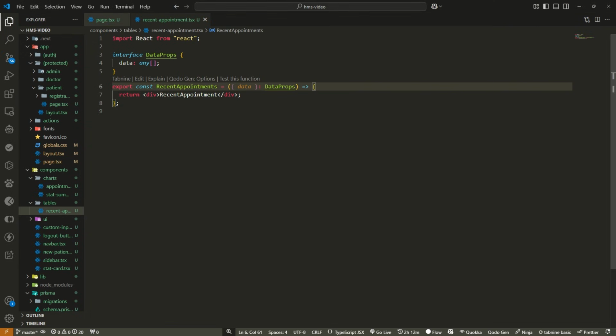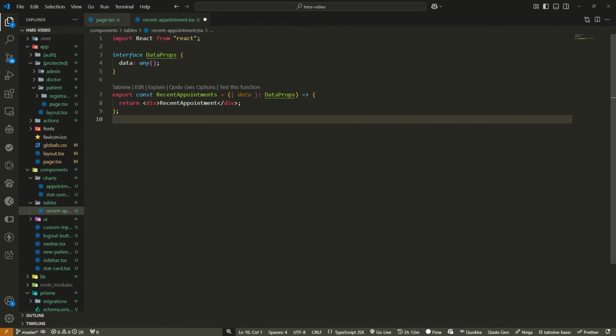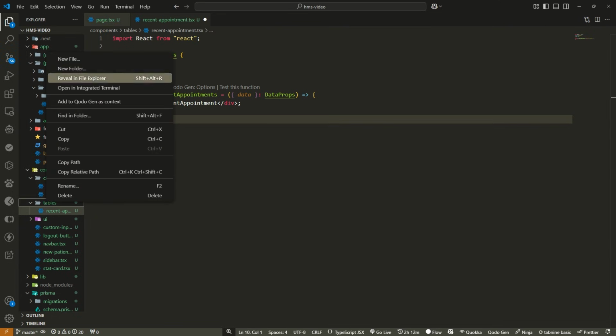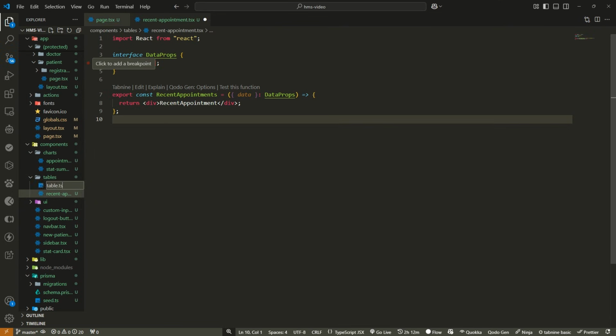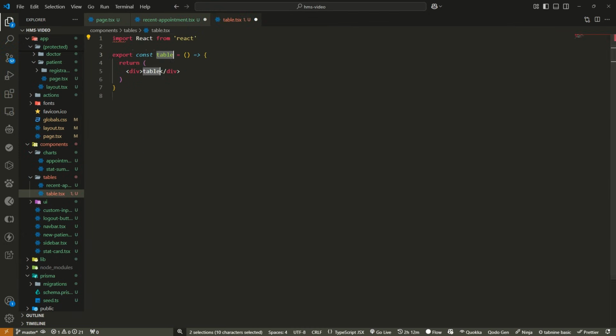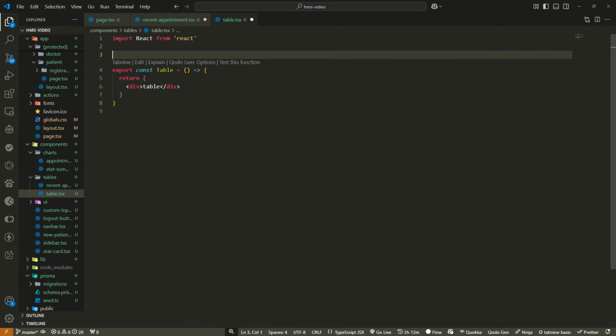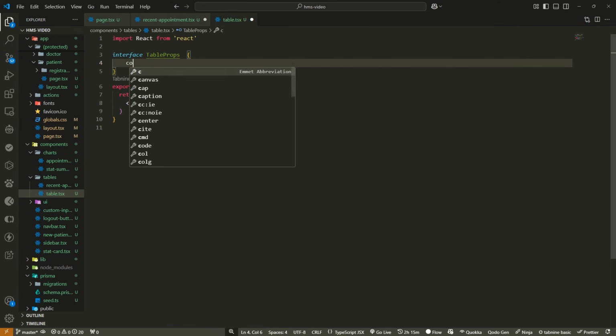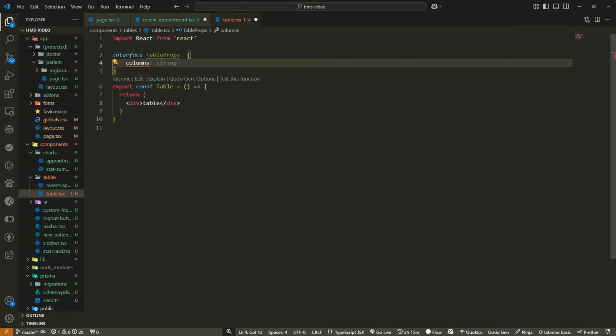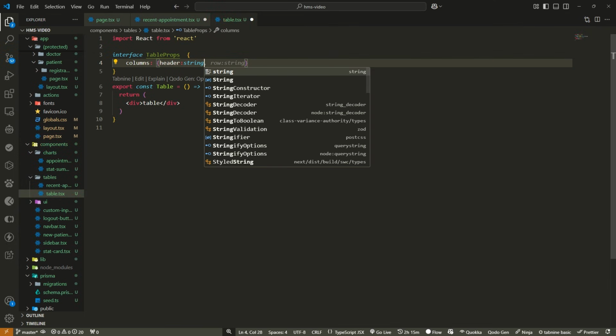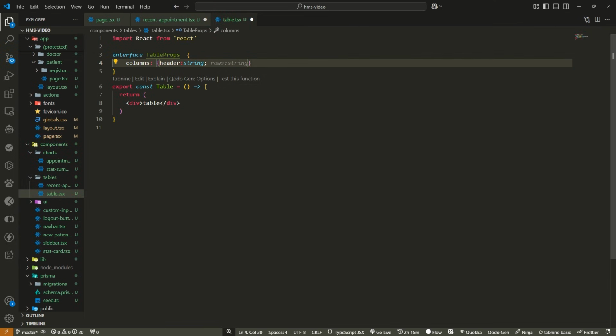Instead of keeping it here, I want to reuse it. Okay, great. I'll go into the tables folder and create table, this time singular, table.tsx, rfc, and just call it Table. So in this table there'll be types. Okay, so TableProps, and I'll put the columns. Each column will have a header, string, and a key also of string.